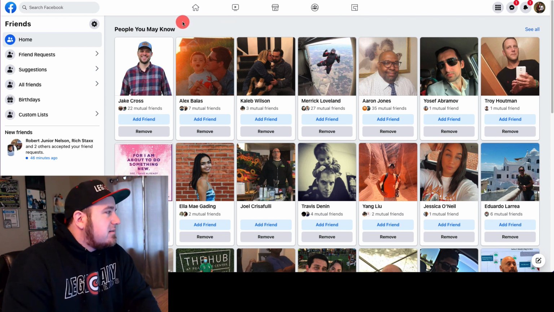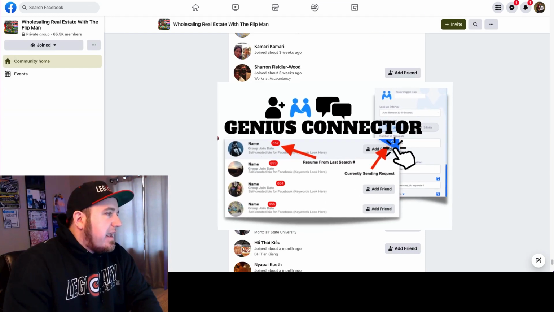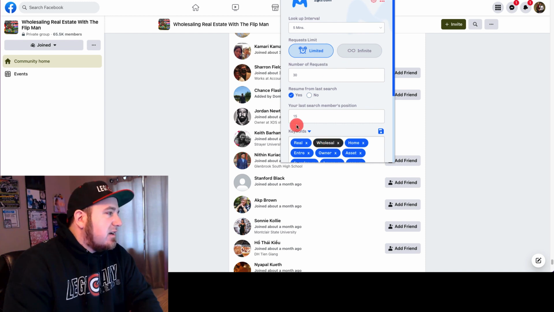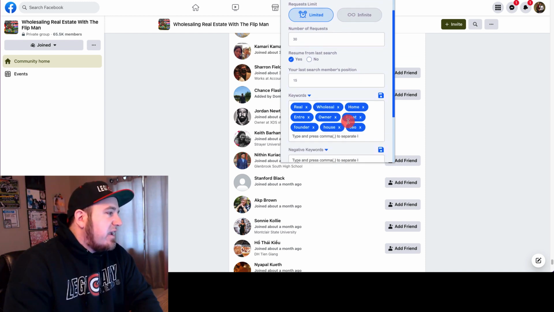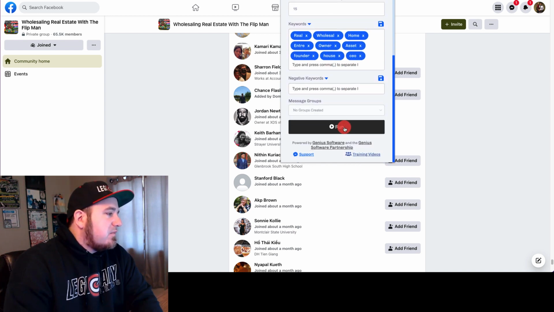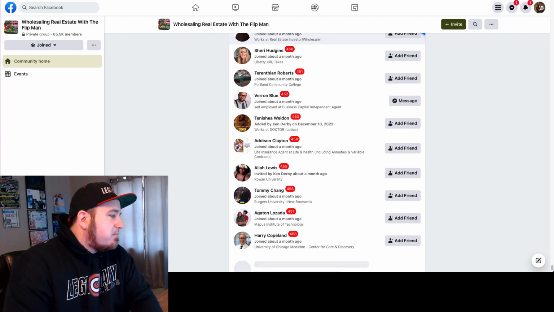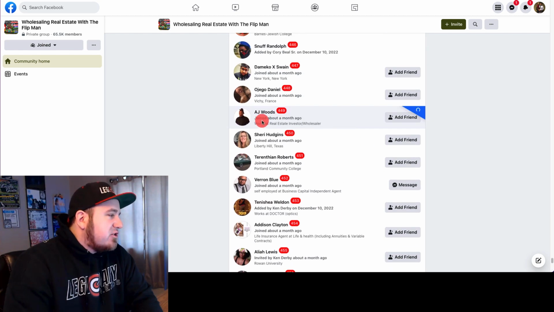So to do things in a more automated way, what you can do is go to a Facebook group and install the Genius Connector app. Once that's added and you've logged in, you can set up your parameters here, limit your number of requests, set your lookup intervals, enter any keywords of the people you want to find, and click Run. At this time, Genius Connector will start running, and it will look for people who match your criteria.